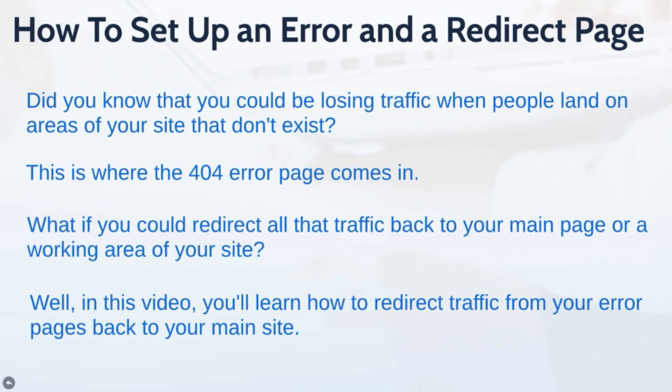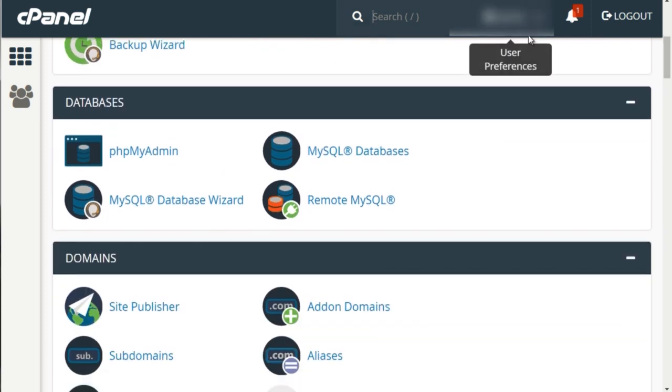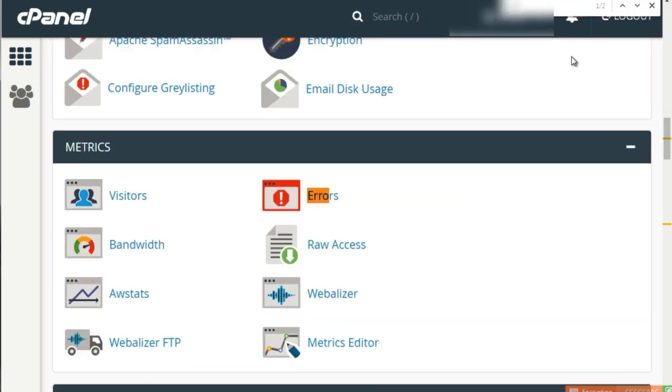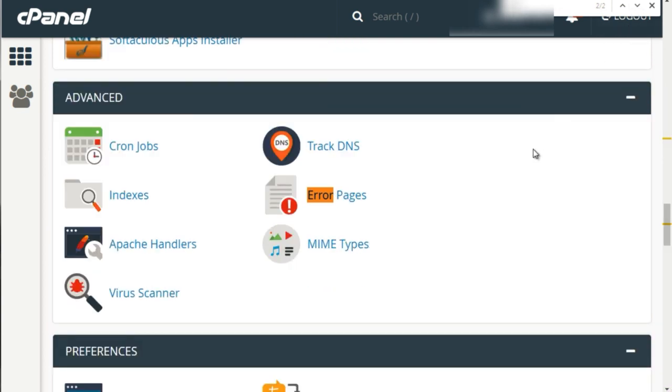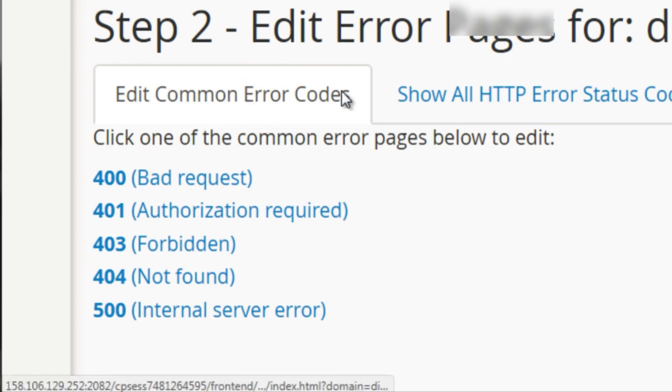What you want to do is find the title that says Error Pages. Don't worry about the icon. We can even do a search for error. That's not the metrics though. It's not going to be under there. It's going to be error pages, or it might be 404 pages. We have edit common error codes or show all HTTP error code. The 404 is the one that's not found. So that's what we're talking about. Anytime we delete a file, a page, or anything like that, that's generally where somebody is going to come in to access your site from Google or a site that has been indexed.